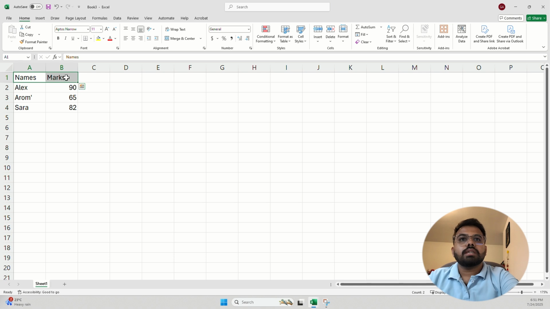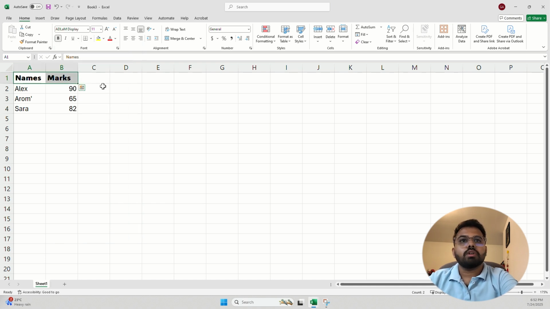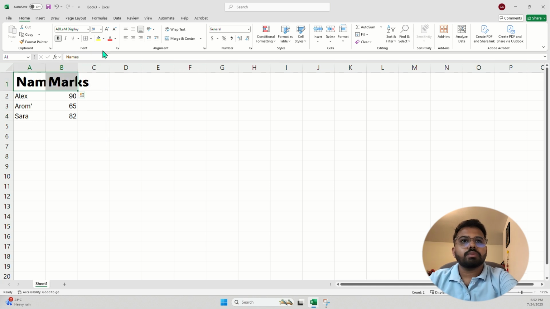So I will just select these two and then click the bold here. We can also try some more formatting options. If you want italic, you can change it from here. If you want to underline, you can just do it from here. Or if you want to change the fonts, we have so many options here. If you want to change the font size, we have options.